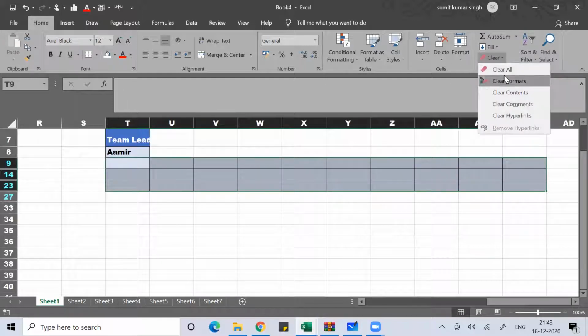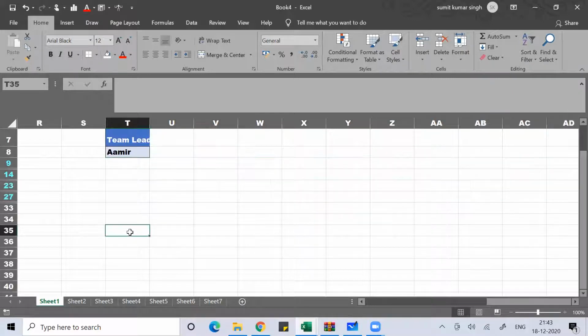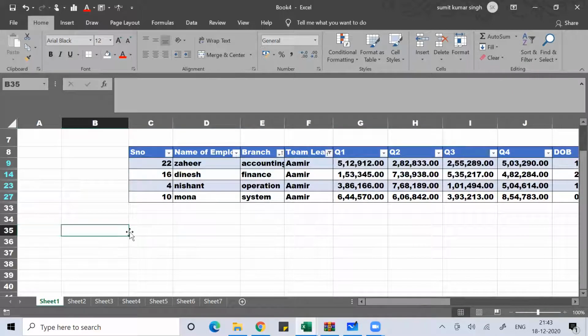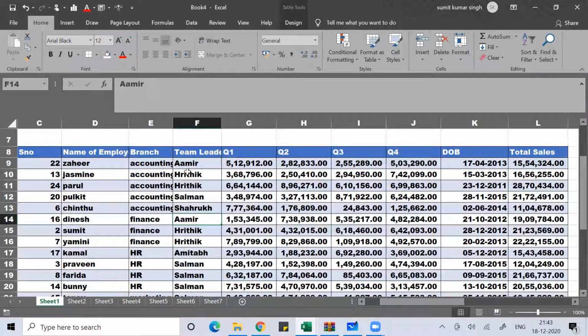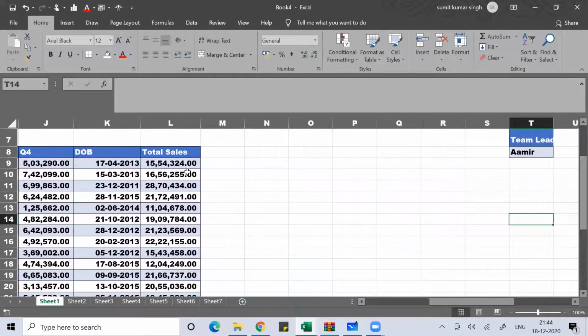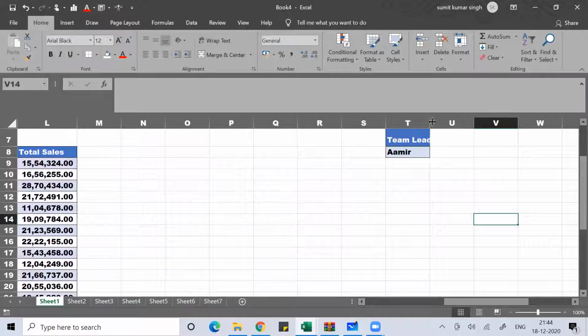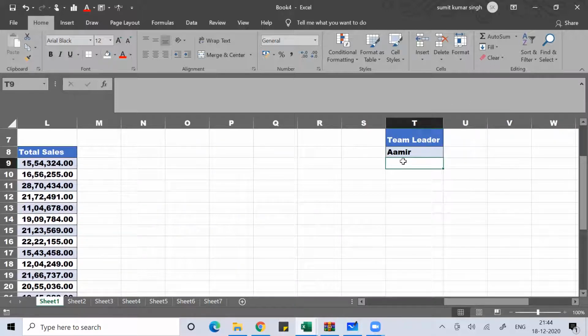So just clear all formats. These issues can happen because you have data under a table. You are trying to copy the data, but it's not happening properly. So you can take the help of Advanced Filter. If you use Advanced Filter, the problem we are facing in getting the data of all the people working under team leader Amir will not happen.